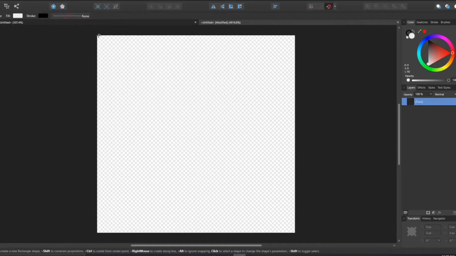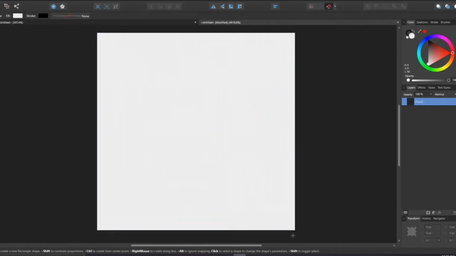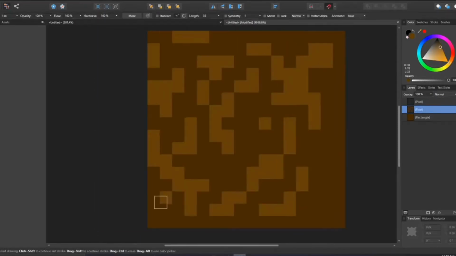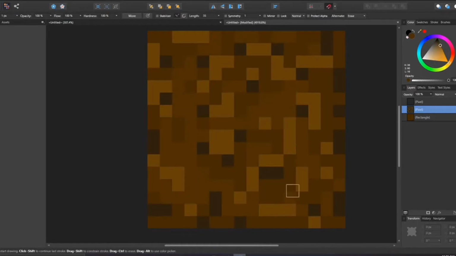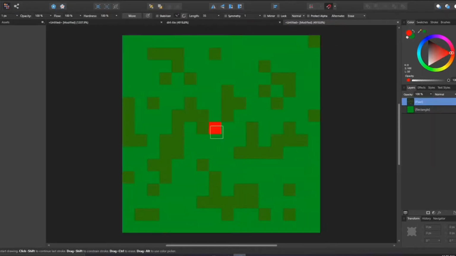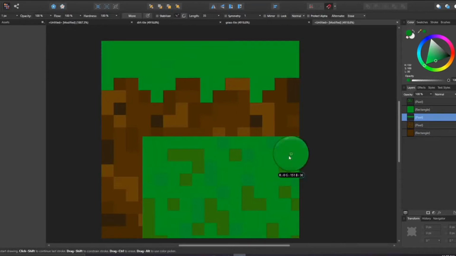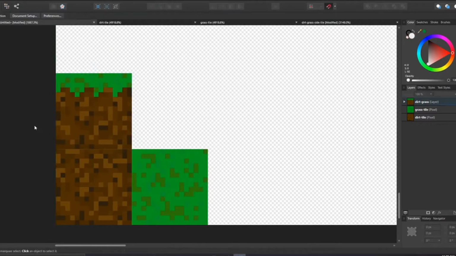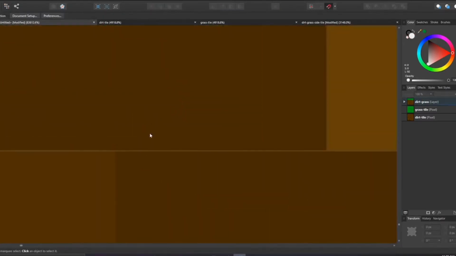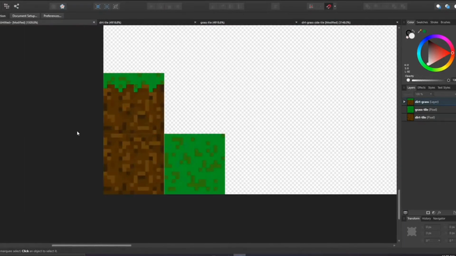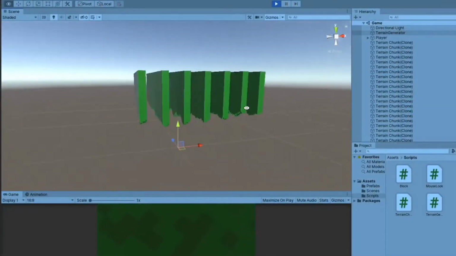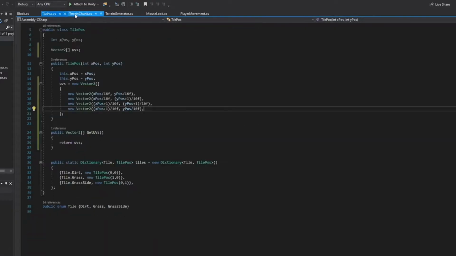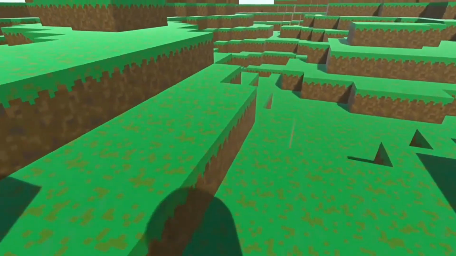Alright, time to show off my art skills and make some textures for our world. We'll have to put all the tiles onto a texture atlas because the mesh chunks have to use a single texture. And for some reason, changing the texture changes how the terrain is generated. Okay, a nice textured world.